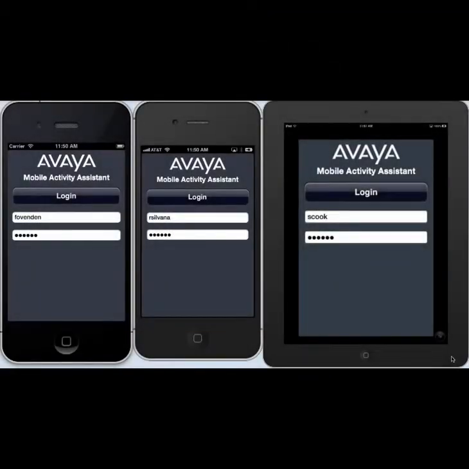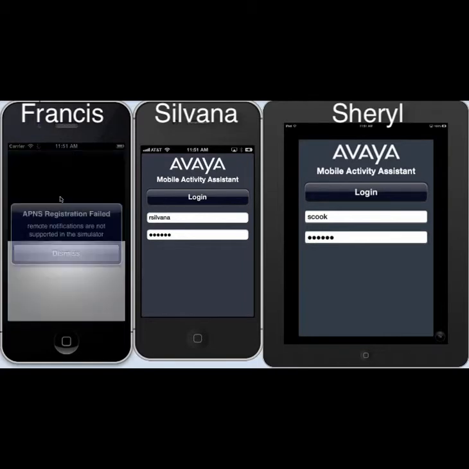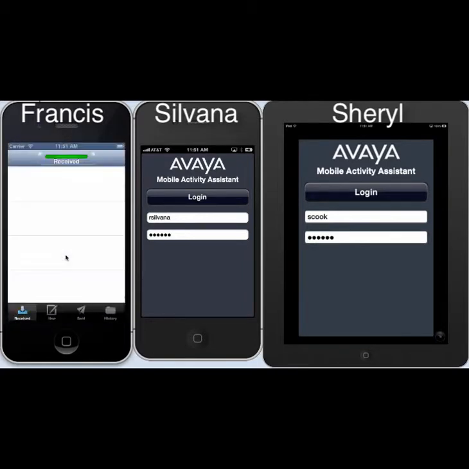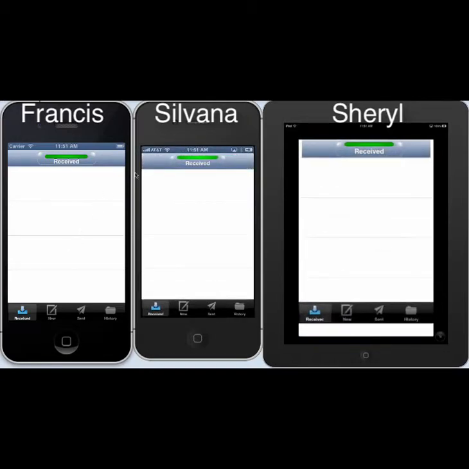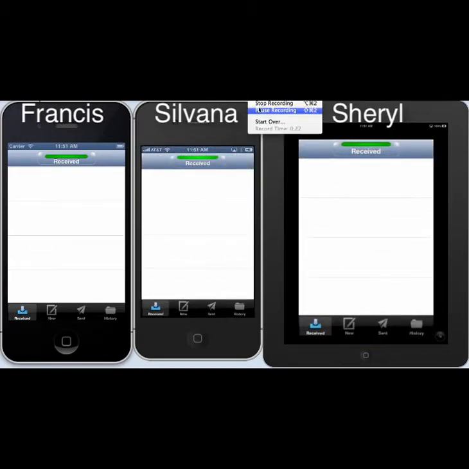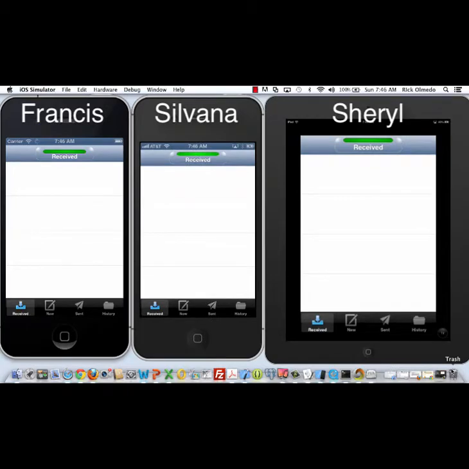Let's go ahead and continue with this demonstration. Notice that we have 3 devices, 2 iPhones and an iPad, each available to Francis, Sylvana, and Cheryl. Let's go ahead and log in on each of these devices. Okay, let's take a look at a typical call flow scenario.